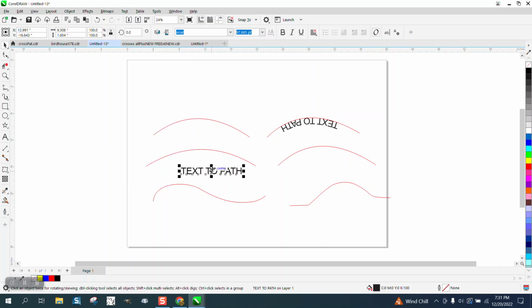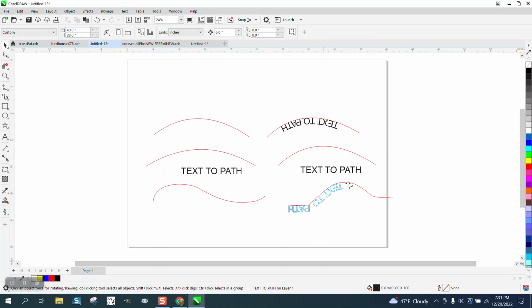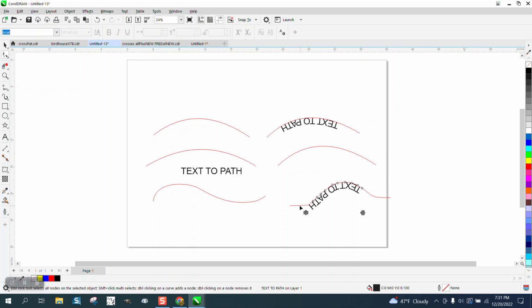So we make a duplicate of that text and try to put it on this line that I did backwards. Text, and text to path. You can see it's upside down. It's because the arrows are going in that direction. Anyway, when you're drawing lines, just go in the way that the letters would be drawn.